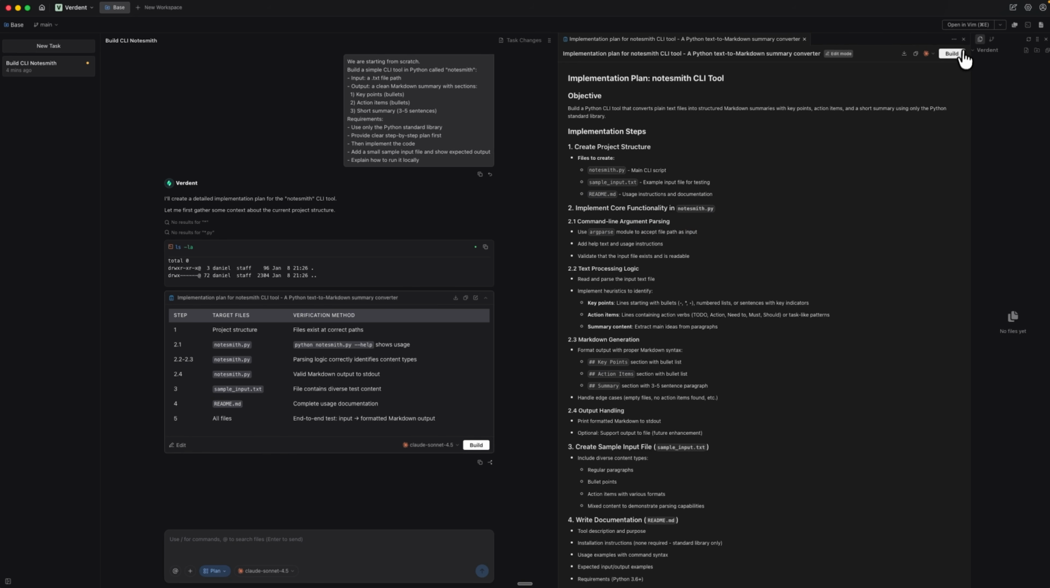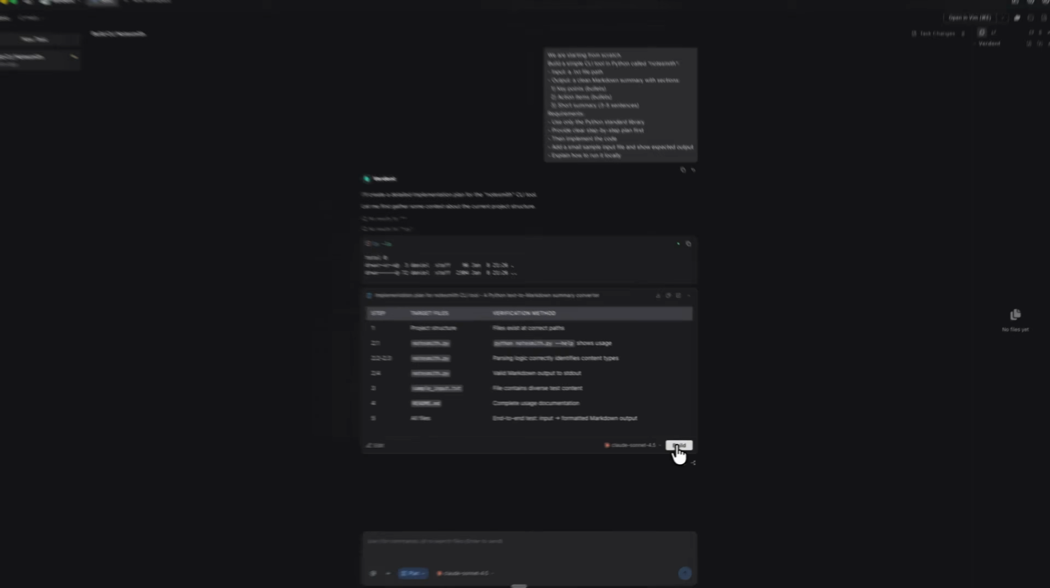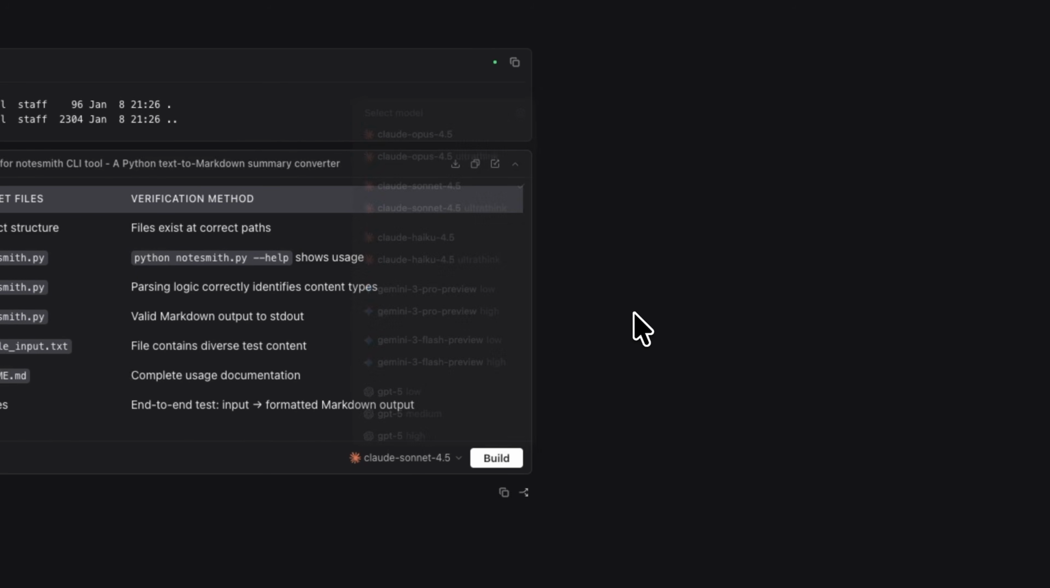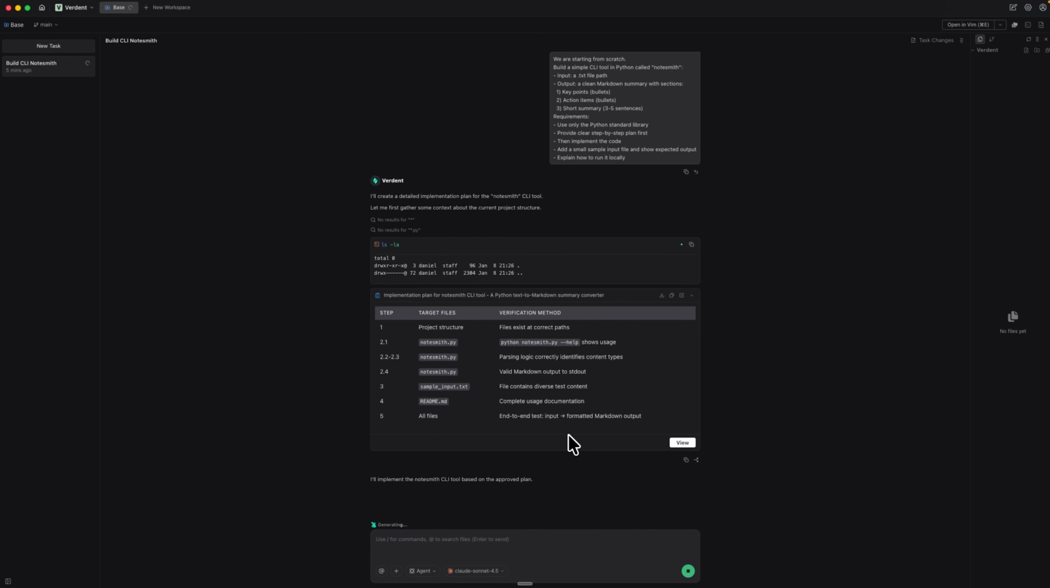So right away, you know what's going to be built, how to test it, and how to tell if it's working. And at this point, I'm fully in control. I can tweak any step, ask follow-up questions, or even decide not to run it at all. In my case, the plan looks solid, so I approve it and hit build. This is the moment where Verdent switches from thinking with me to executing for me.